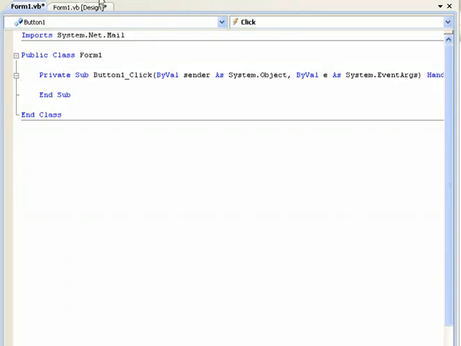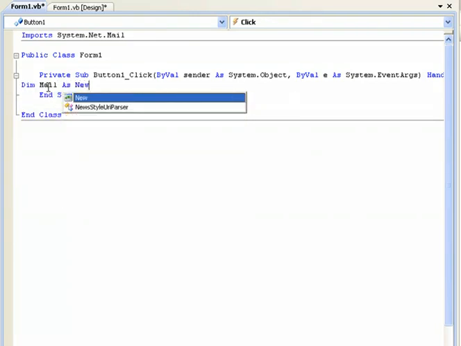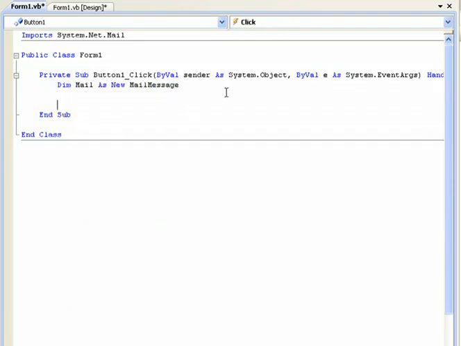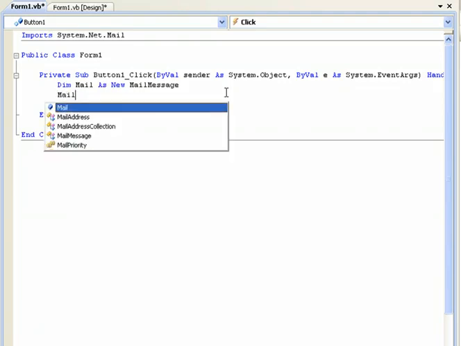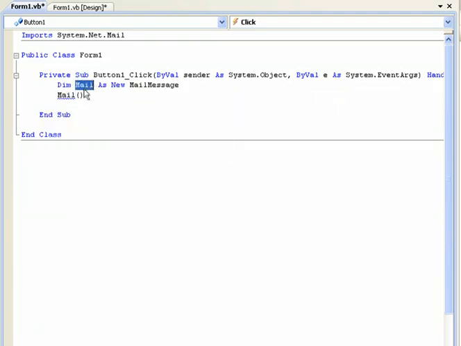So first we need to declare our mail message by typing dim mail as new mail message. Now we have our mail message, we can type mail, because this is the name that we called it, mail dot subject equals, and now we need to give it a subject. We'll just call that test email.